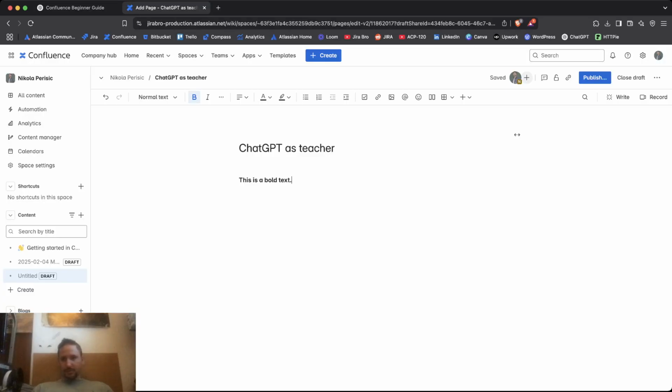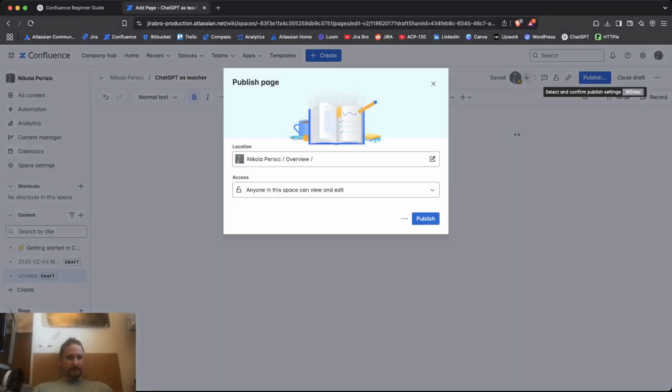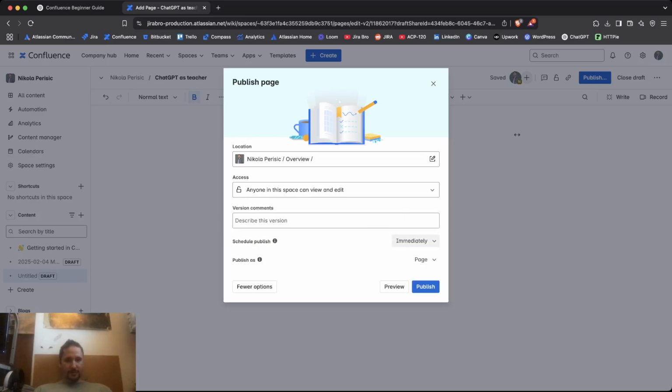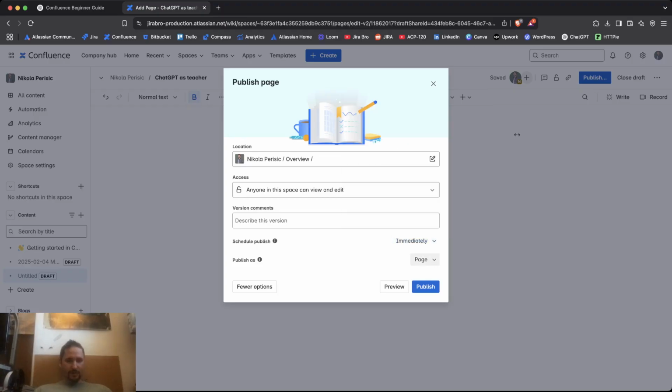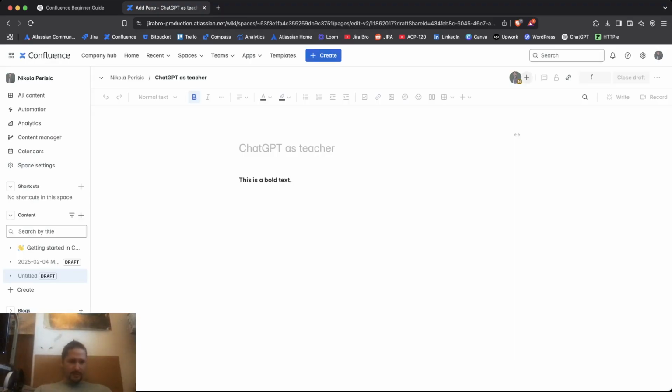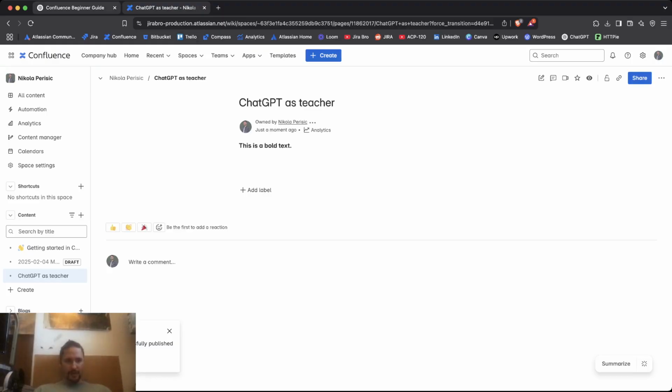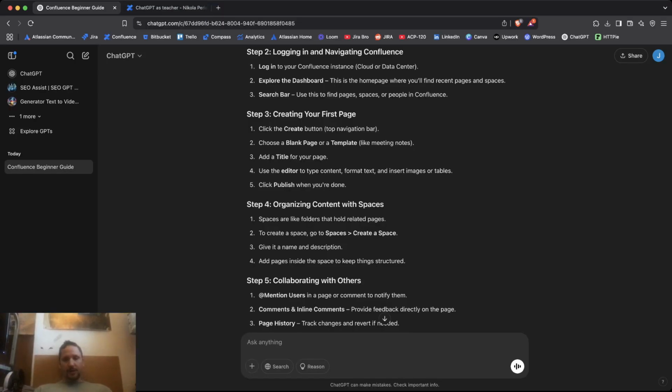Click publish when you're done. And it's not saying anything in here. It's just saying publish, but it's not giving us more options. Are there more options here? Oh, okay. I can schedule a publish if I want, or I can even preview it and everything else. I'm just going to go with publish. Yay, my very first page.